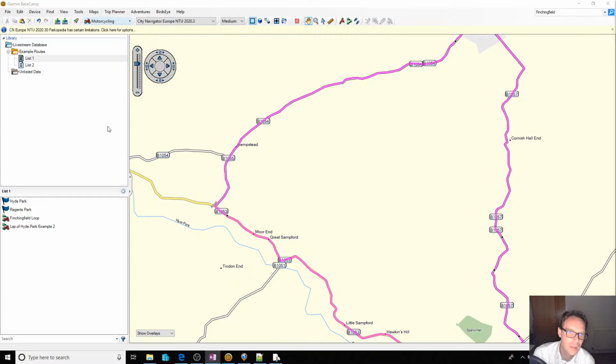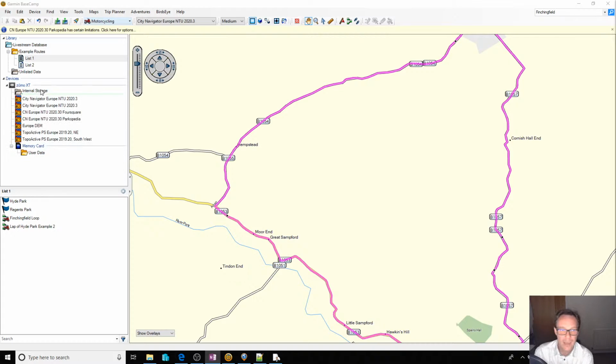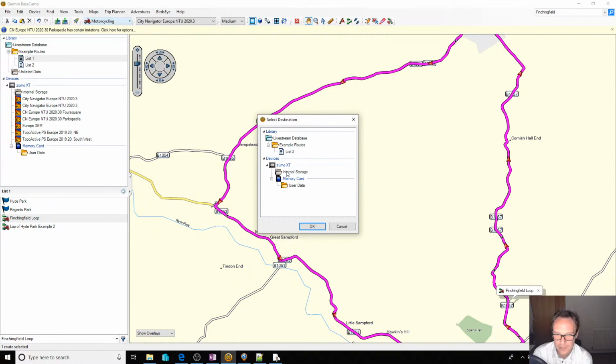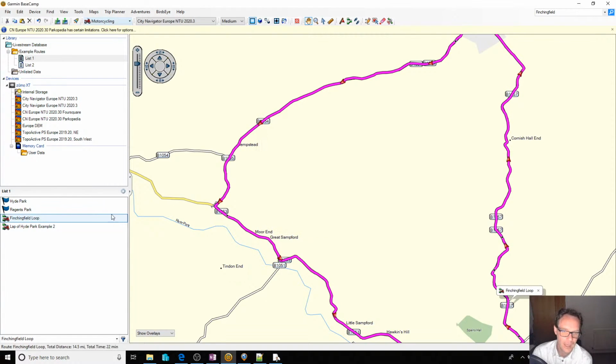So, talking about this as well, if you had a load of routes on your old Zumo, say a 595 or a 590, if you save them to the local library, you can transfer them to your new device, and they work perfectly as long as you've put in enough via points and so on. So what we would do is right click on the finishing field loop, send to the device, internal storage, and that will be ready to go next time.